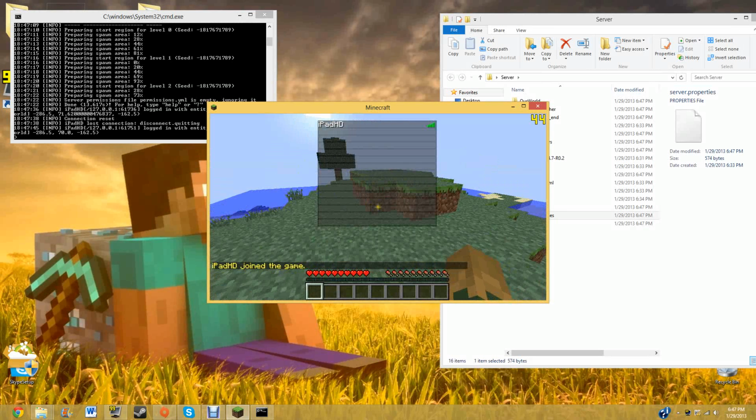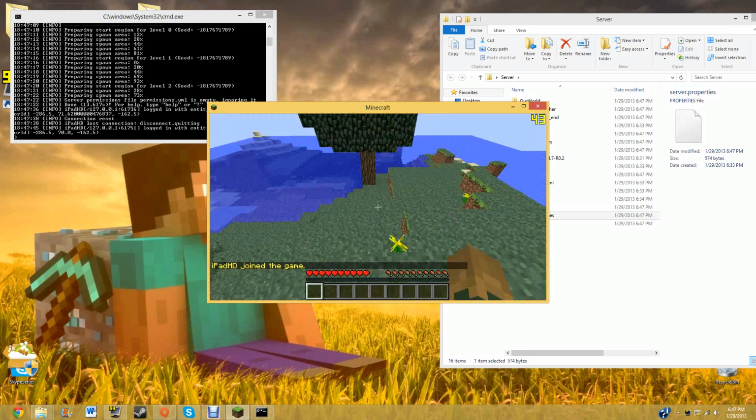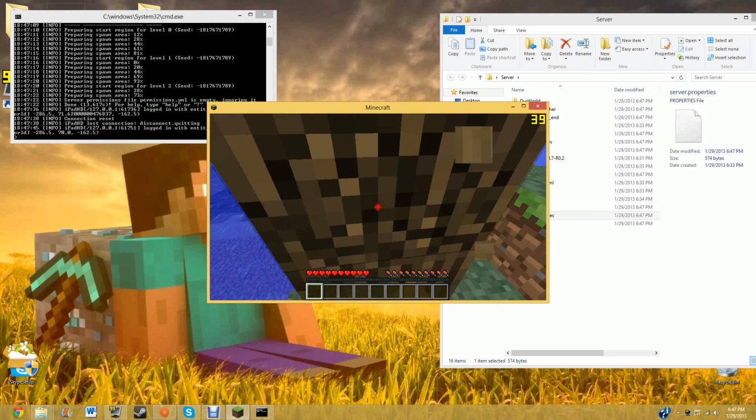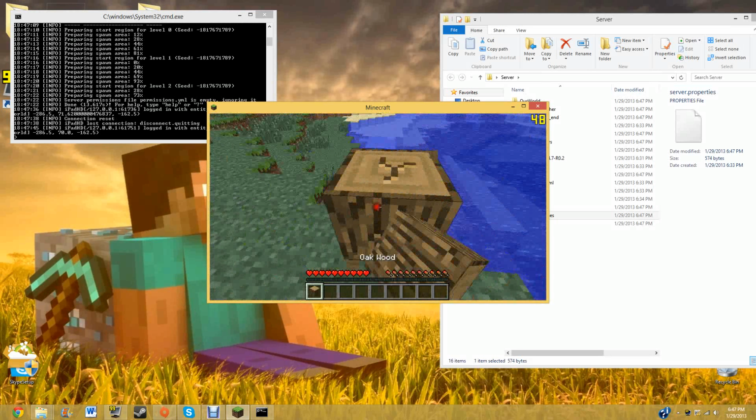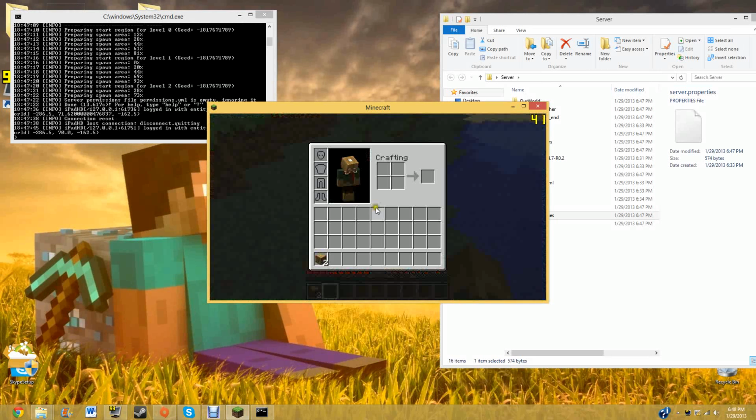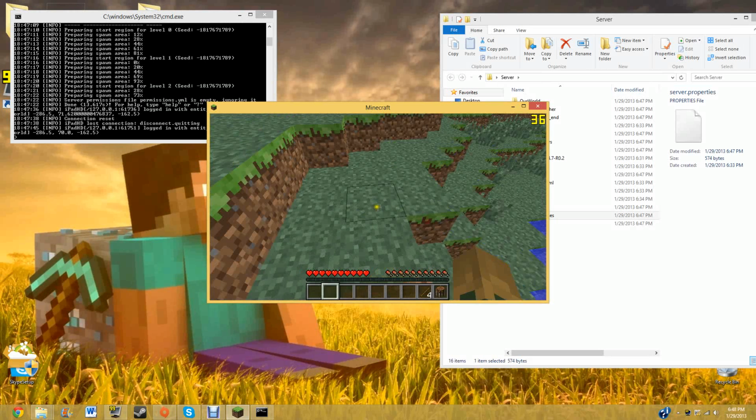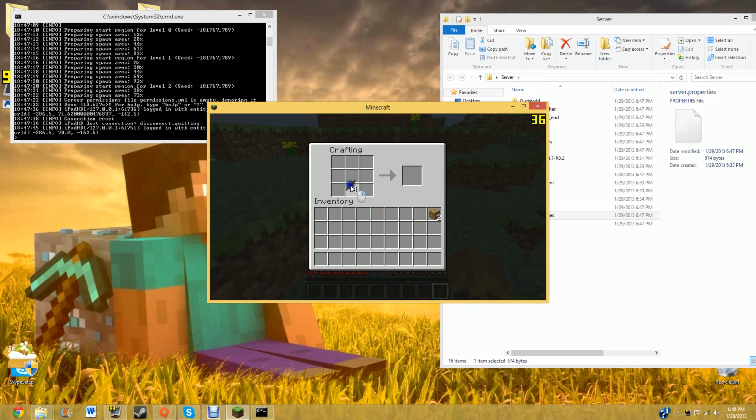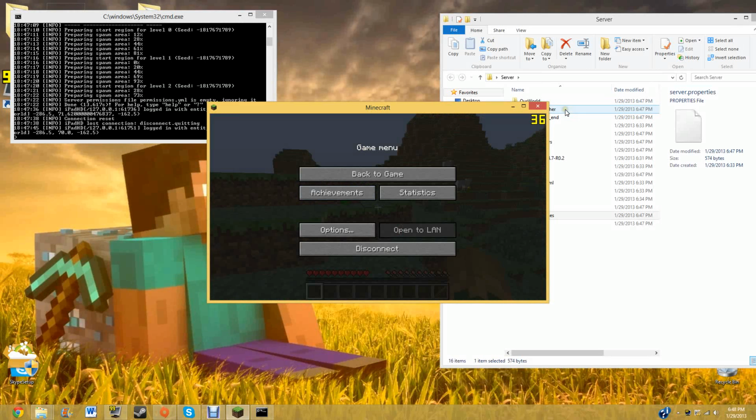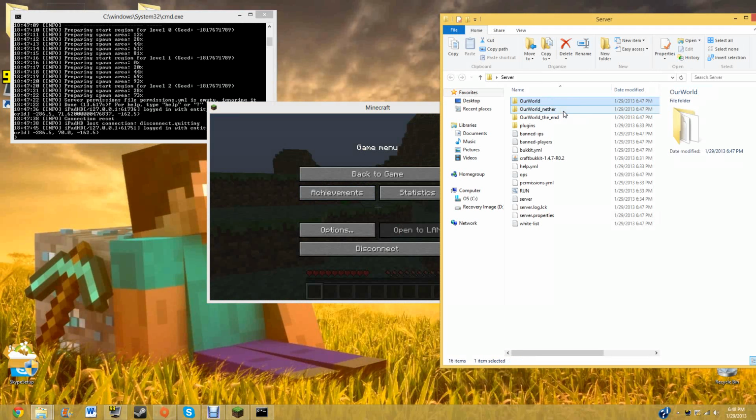So this is my server. It has 15 slots. I can go and break a tree, make a crafting table, make some sticks. Man, this is awesome. Finally, make a sword.